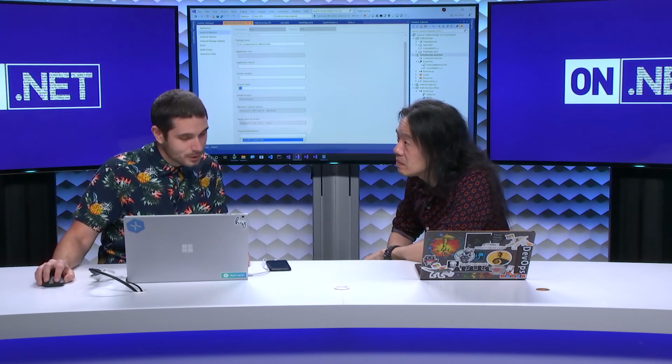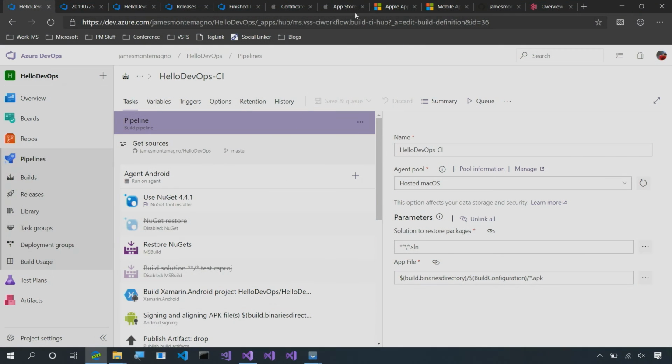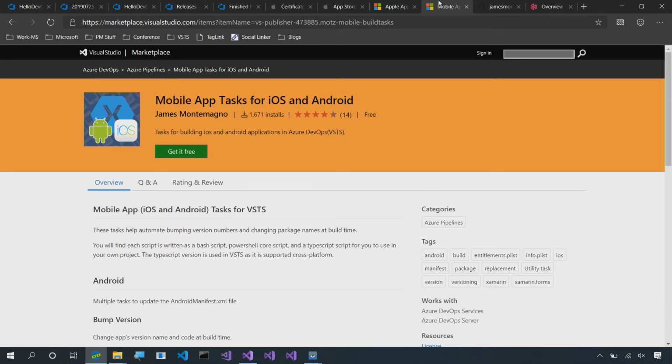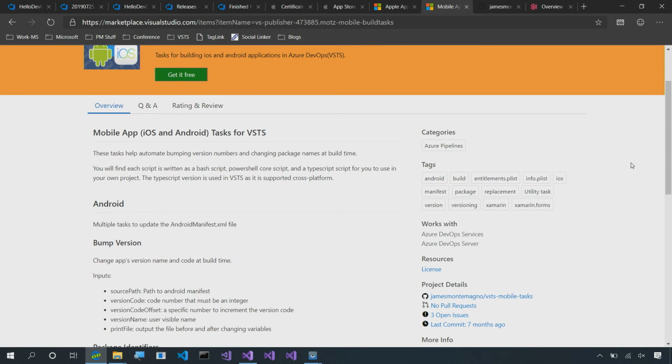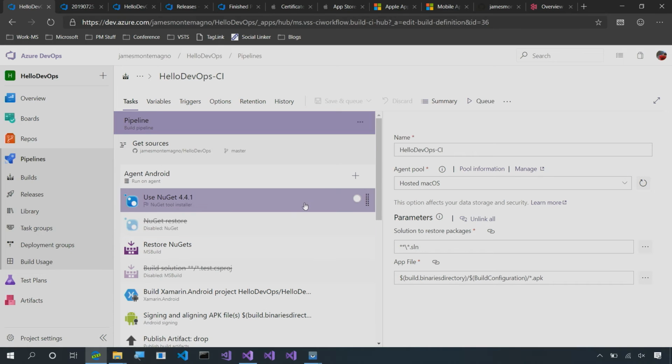But Abel, I have a surprise for you. I created a mobile app tasks extension for Azure DevOps that does all your versioning for you. So I don't have to figure out what PowerShell I need to Google to just inject it really quickly and dirty. Correct. I can just use your task. You can just use my task, and it's super nice. So I've brought that in. I've just installed it into my app.